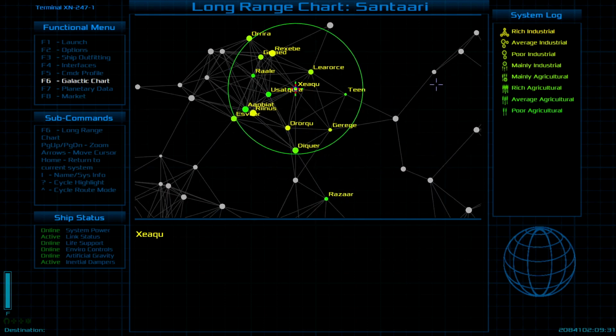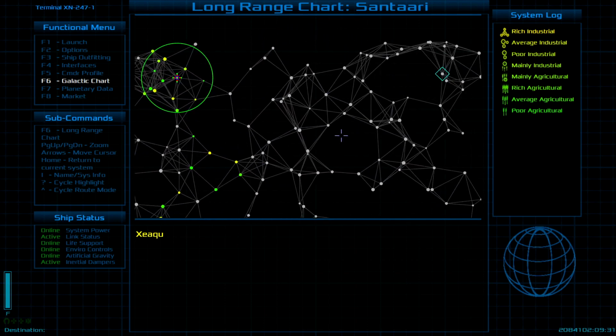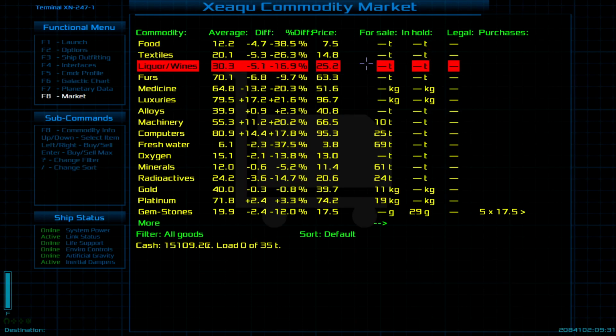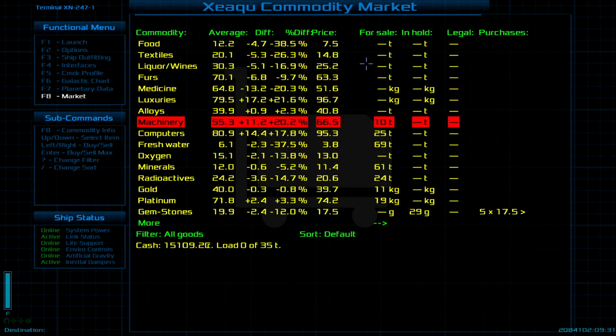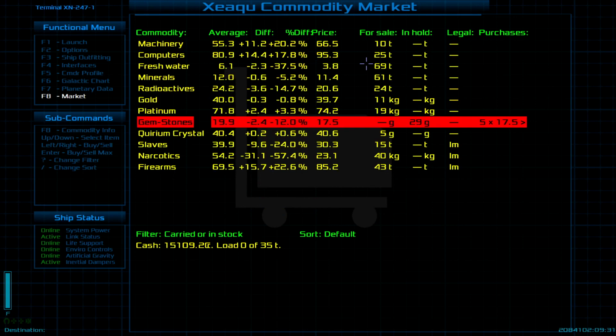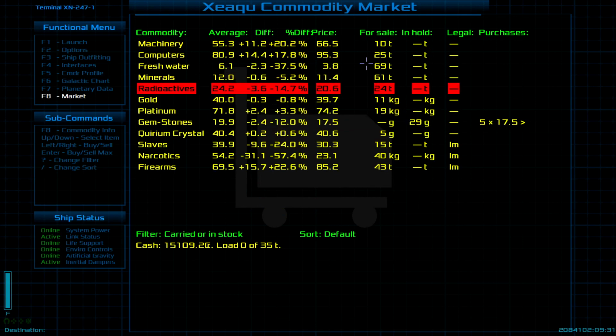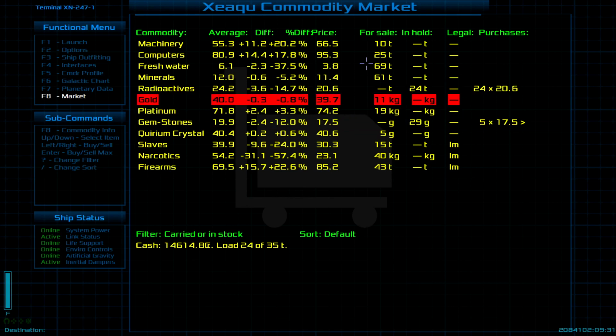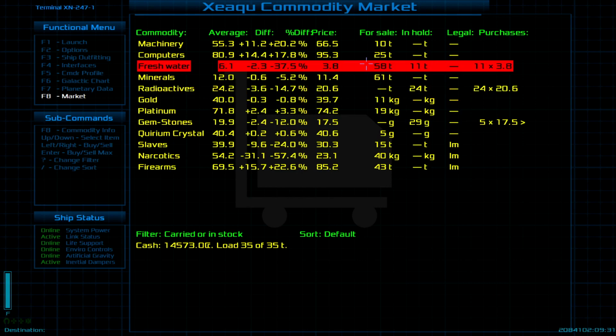Now, where were we going? We're going all the way over there. All right, let's see, what do we have carried? Okay, so we have gemstones. We should probably get radioactives, I think? Yeah, that's best for right now. Load 24 of that. And these I can't get any more of. Platinum is not good. Gold is iffy. I might as well just grab the rest in fresh water.